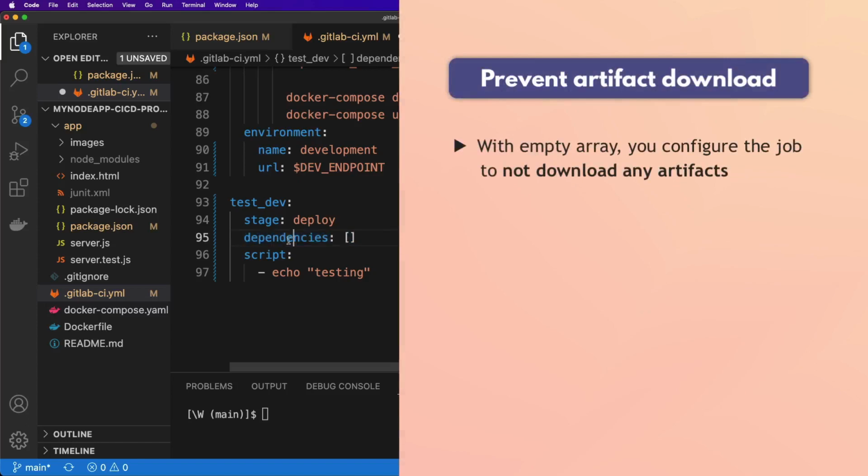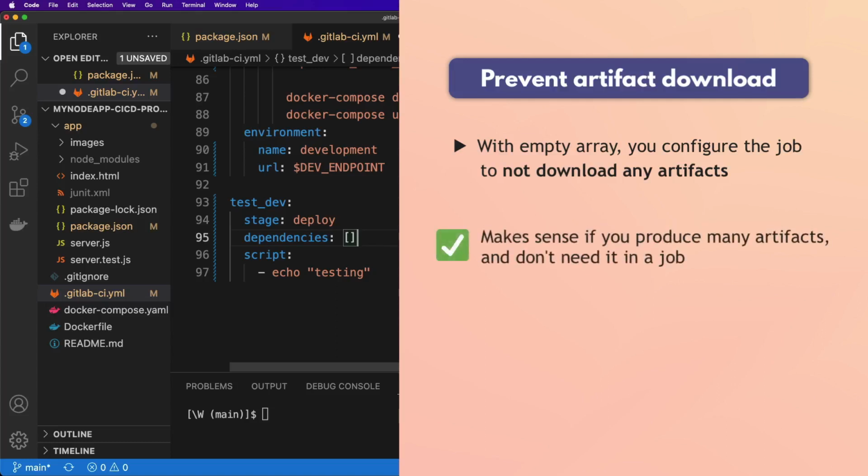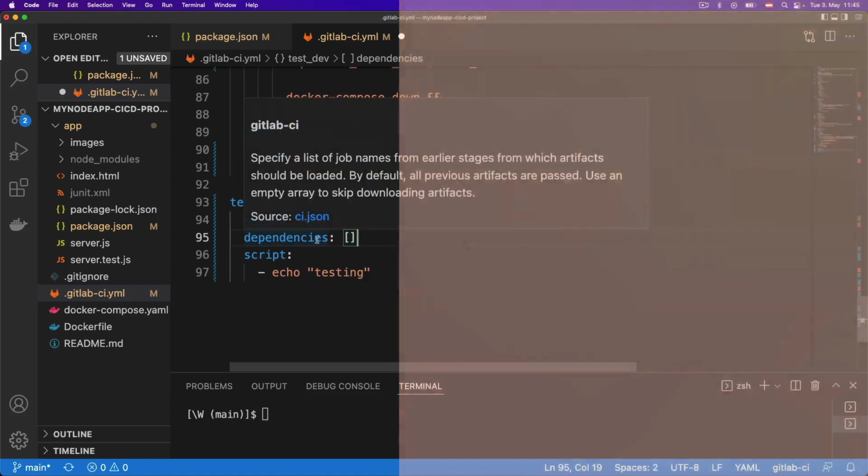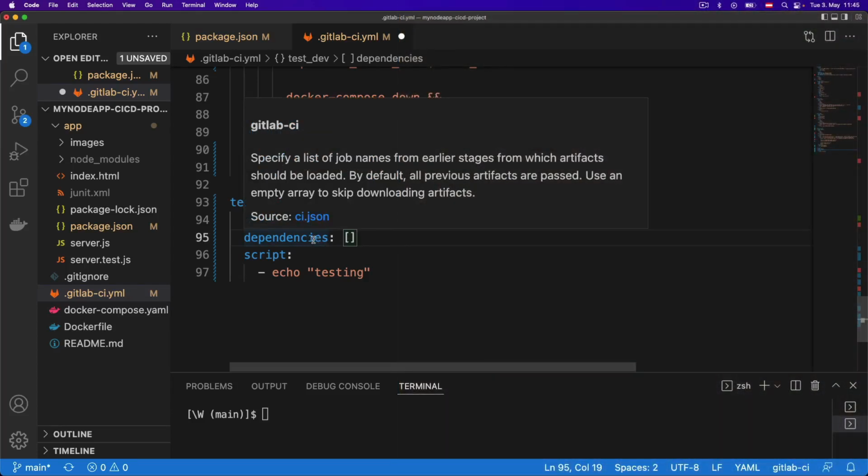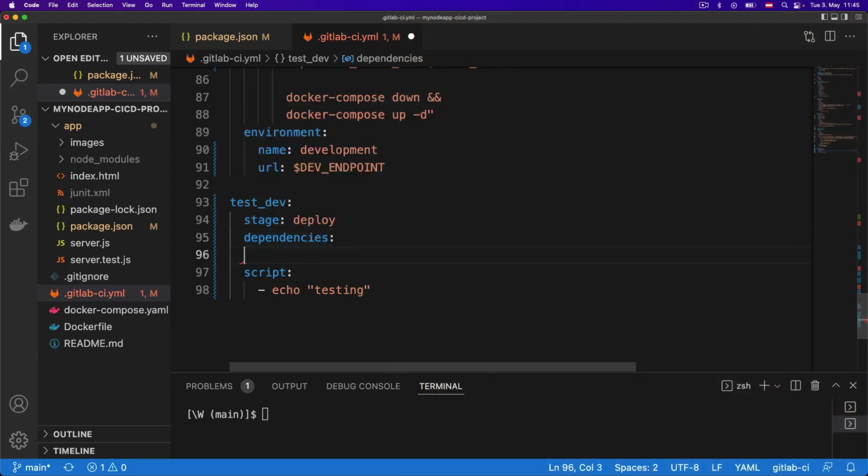So this will tell GitLab, do not download any artifacts of any jobs of the previous stages. We don't need them here. And this can be helpful if you're producing a lot of artifacts in your pipelines and you don't want to waste your bandwidth and time fetching all of them from the internet for jobs that don't actually need those artifacts. Or it could be that your job only needs artifacts of one of the previous jobs, so you can specify only that one on the dependencies list.